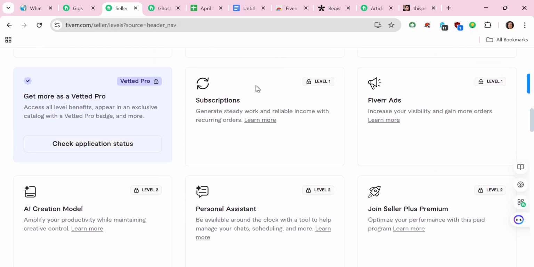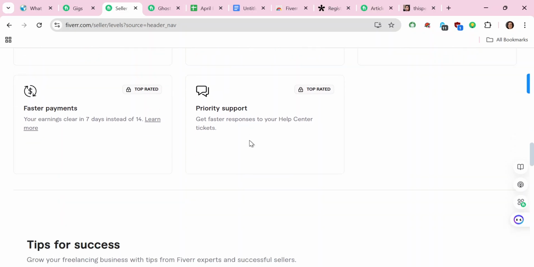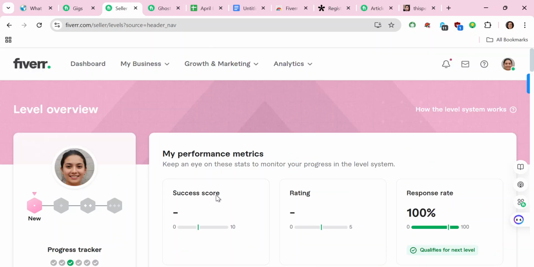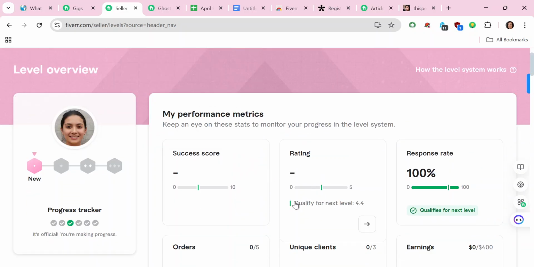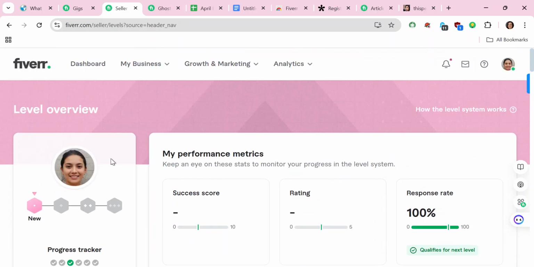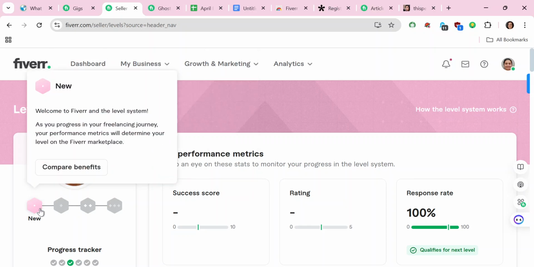So these are all of the things you can check on the level overview. And then it will give you a success score here, and your rating here. So you should aim for the highest possible, that's 5 on both sides here. So that's just it, guys. This is how to check for your level overview. You can see I'm still in the new section here. I've not had any gig.